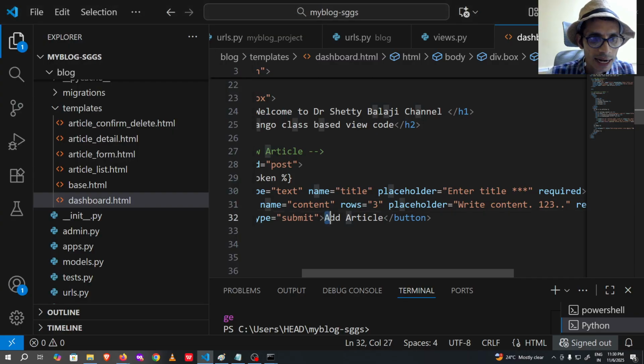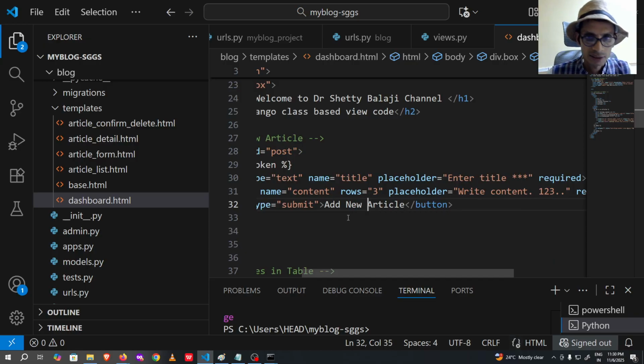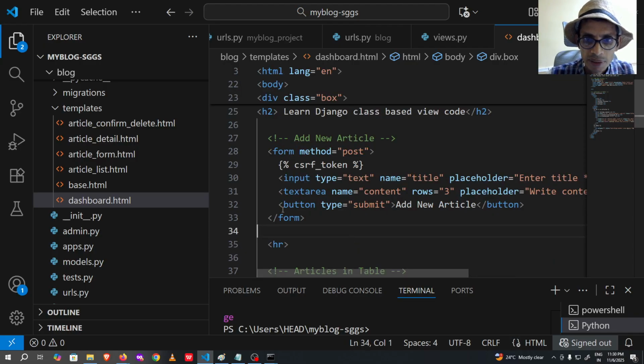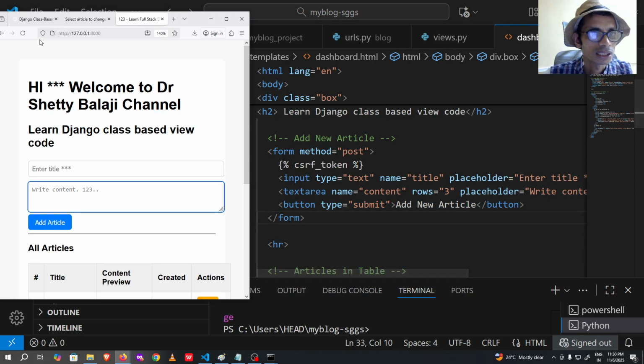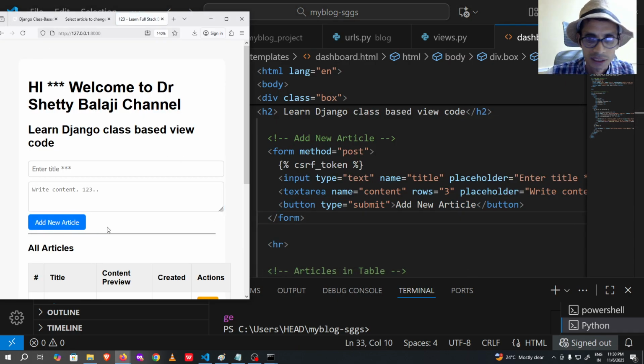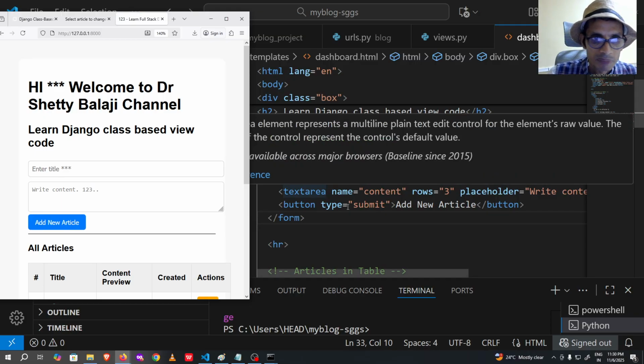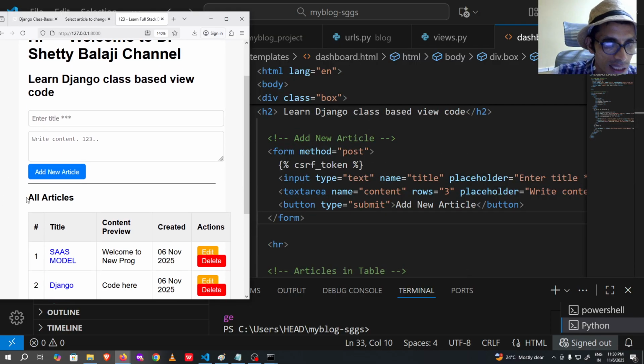Add article. Suppose I change it to add new article. This is the button, type equal to submit. Okay, I just save it. You just see the changes. Now the button got changed: add new article. Clear ho gaya? Bas. So this will be submitted, and afterwards you can see this record in all articles.